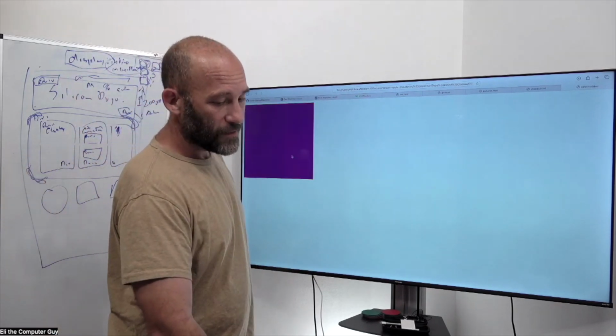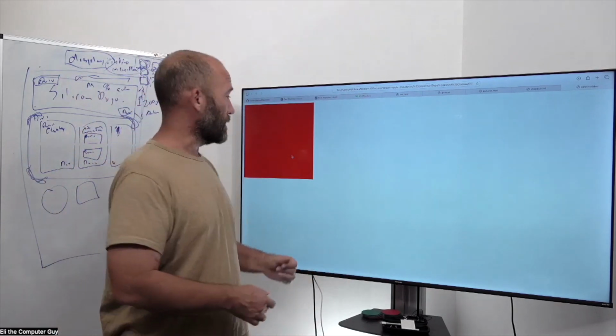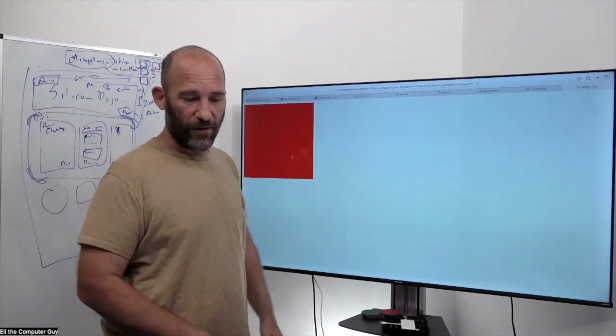And so again, this can become much, much, much more complicated. I just want to give you the idea that that functionality is there.